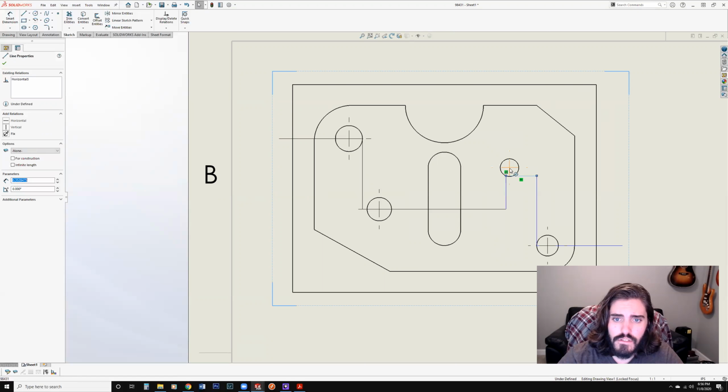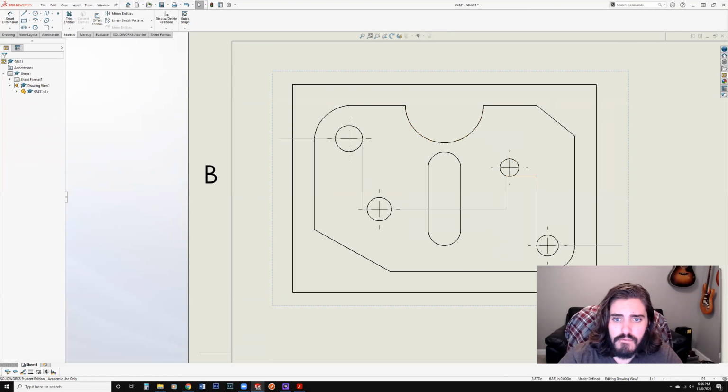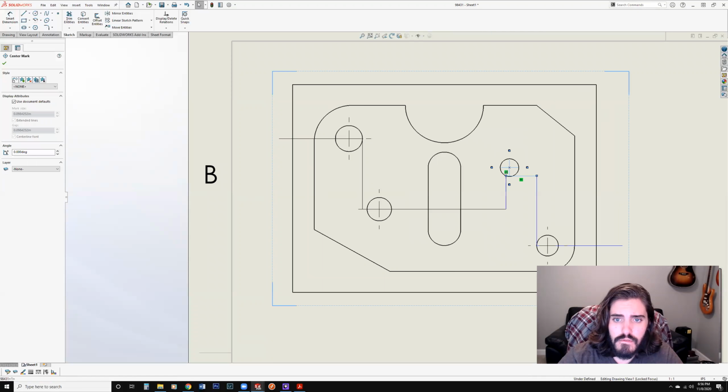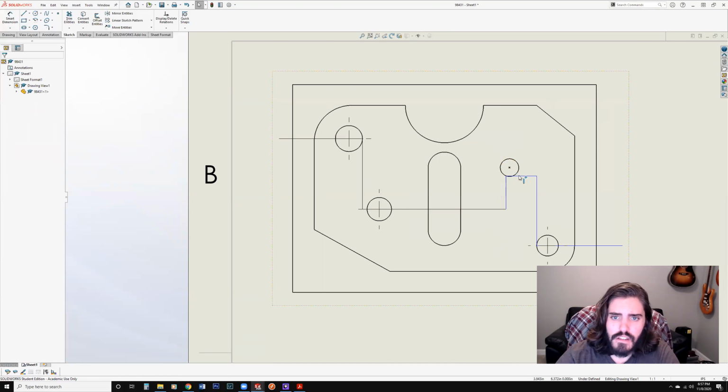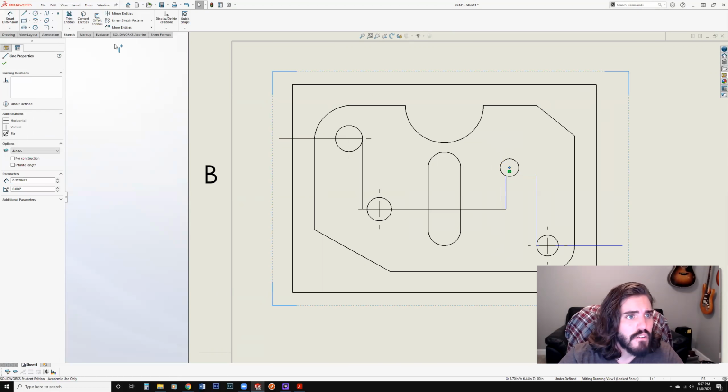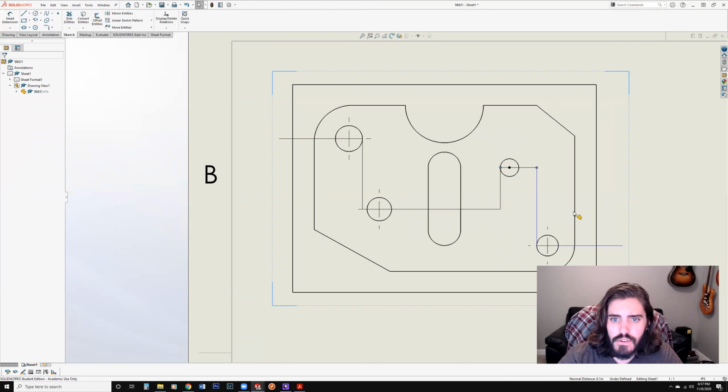Just drag it off and then try to wake up a center point. Maybe I have to put a point there. It's not wanting to snap for me. That's fine, it's just being a pain in the butt. Coincident. There you go. It's locking down.